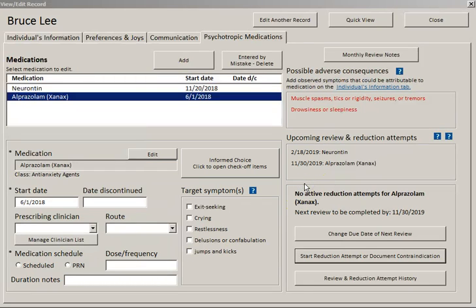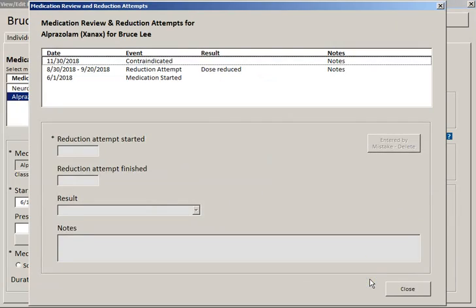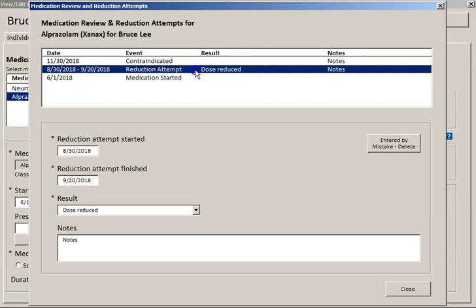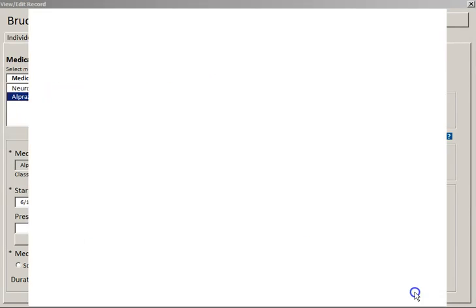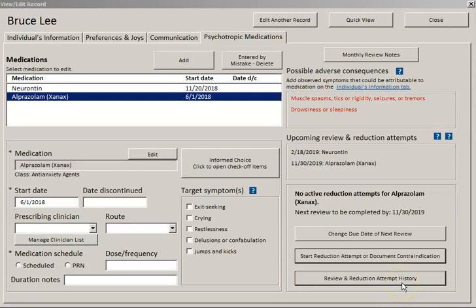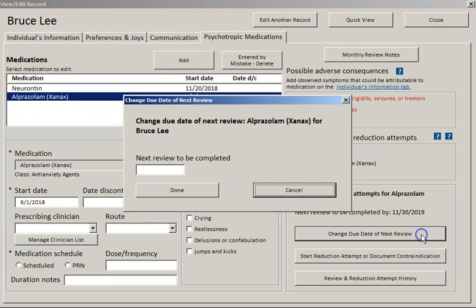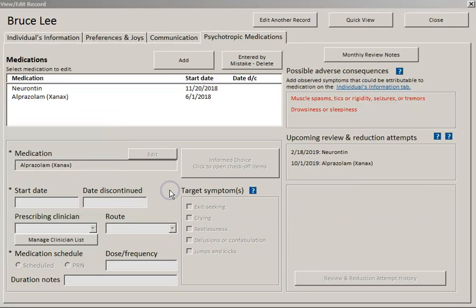If we want to go back and see the information about reviews, reduction attempts, and contraindications, we can do that with the History button. This shows us the history of everything that's been going on for that medication, and we can also edit information as needed. Finally, we can also change the recommended due dates using this Change Due Date of Next Review button. Now we can see that the list of due dates has been updated accordingly.